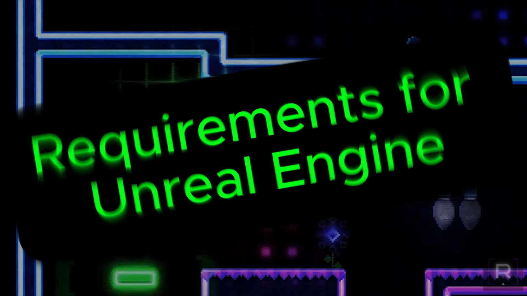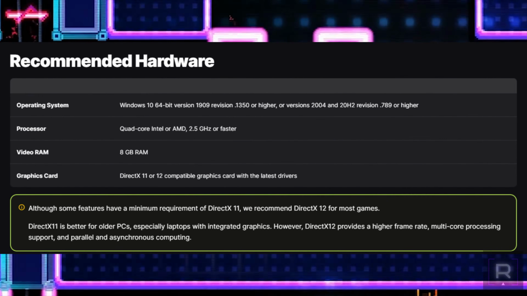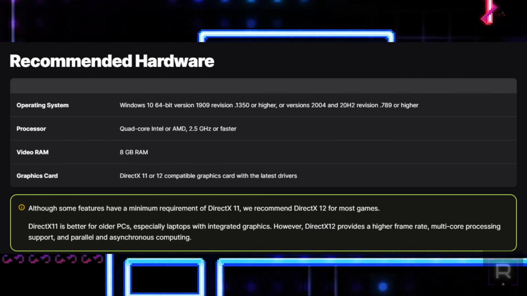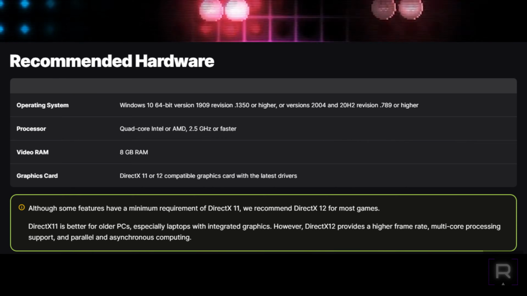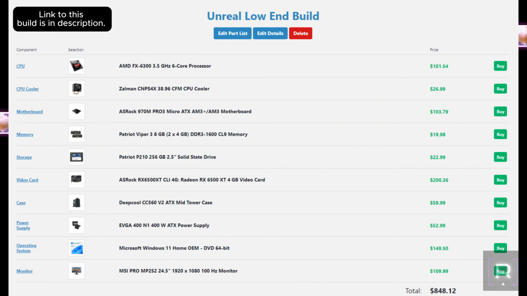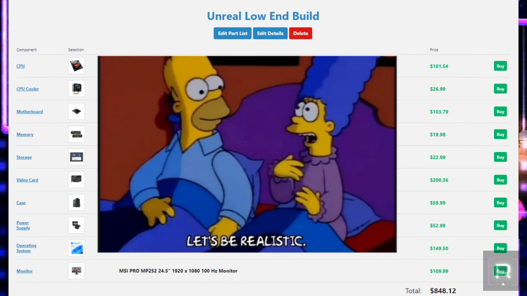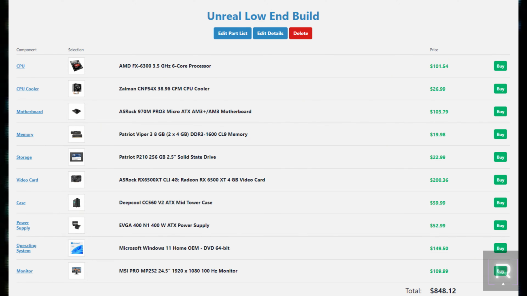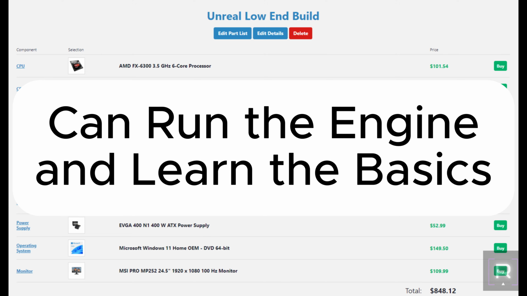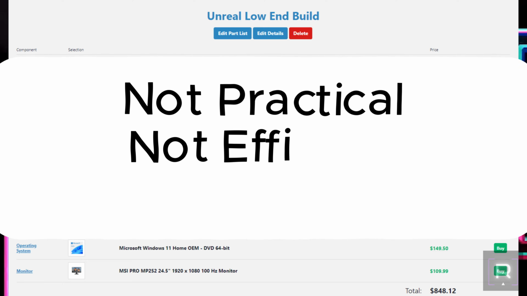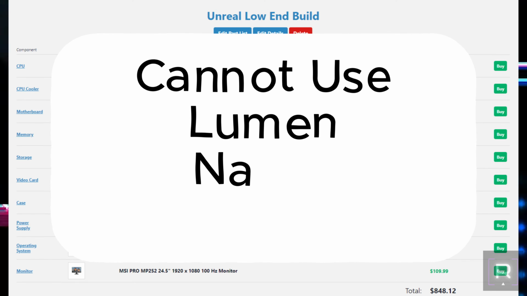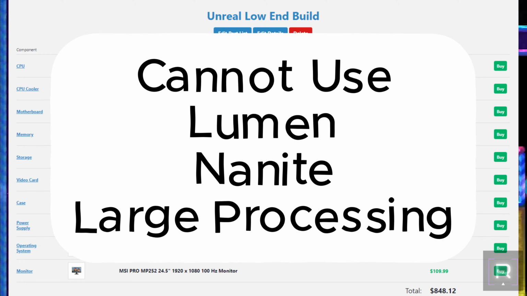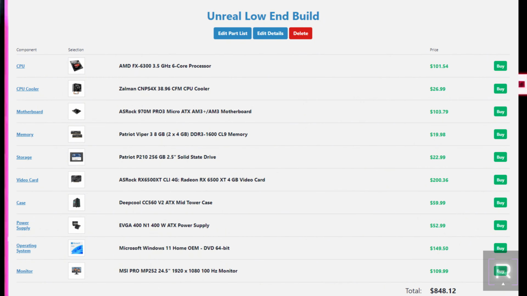Now, let's take a look at the requirements for Unreal Engine. Unreal lists the following as their recommended hardware, and I consider this their low tier. Based on these requirements, I created a parts list on PCPartPicker to see how much this will cost. And as you can see, the minimum build will cost you around $900 to get started. Now, let's be real for a moment here. While Unreal Engine's official recommended hardware might be enough to run the engine and learn the basics, it's not the most practical for efficient development, especially when you're working with demanding features like Nanite, Lumen, or large assets that require significant processing power. So what you see here is an entry-level build for you.